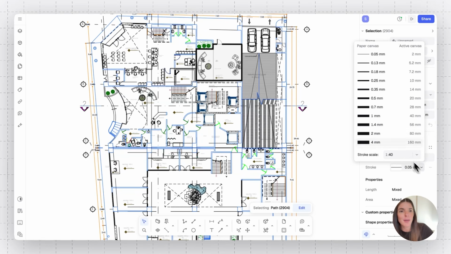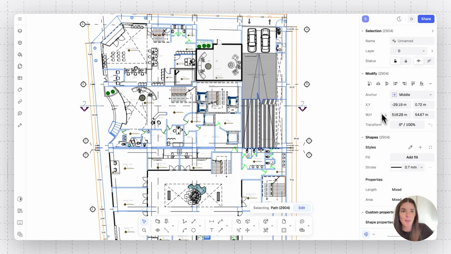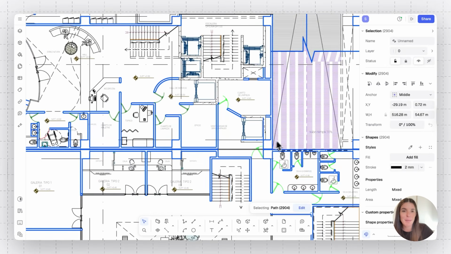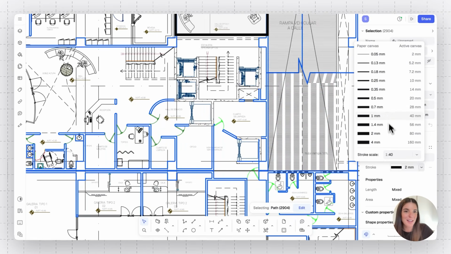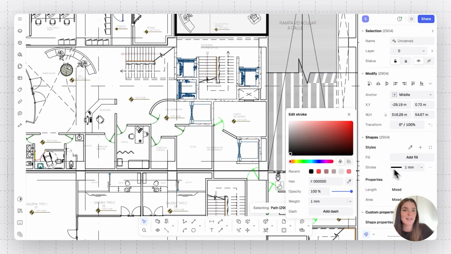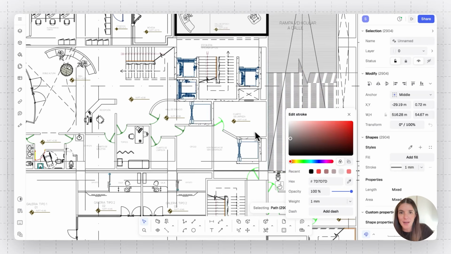Let's do, for example, a thicker stroke width so we can see it pop out on this drawing a bit more. There you go. That's maybe just too much, but good enough for the example here. And we can also give it, instead of black, maybe a gray color and refine it a bit.